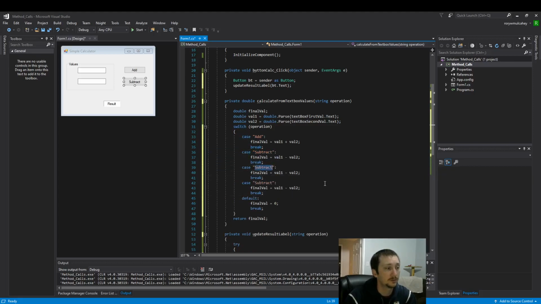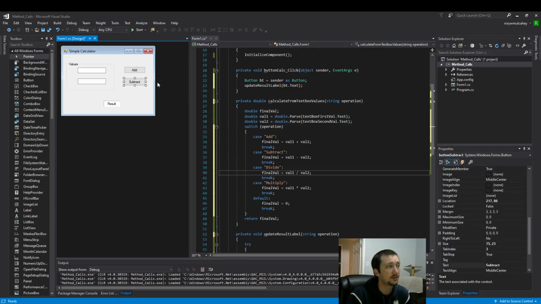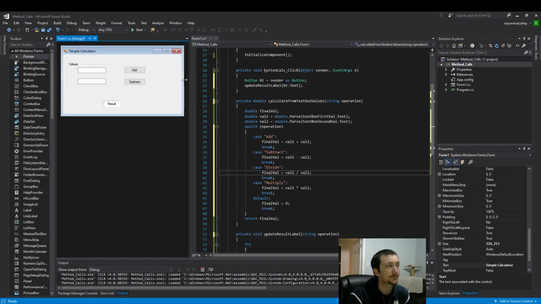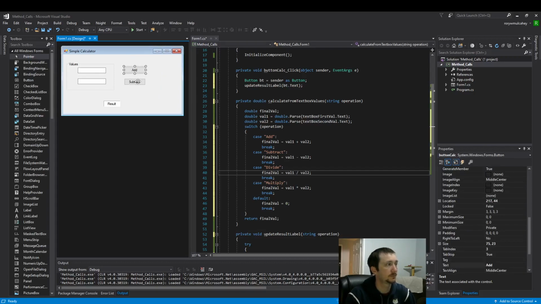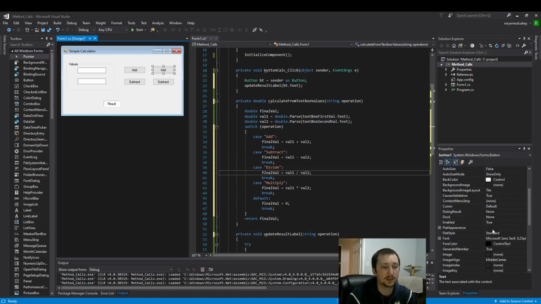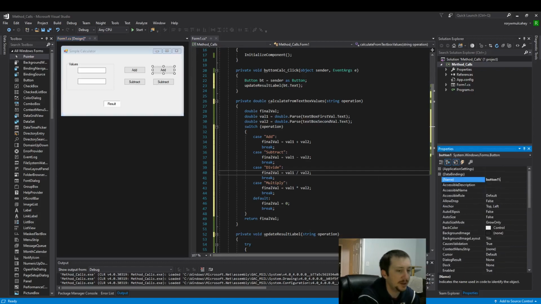And we could easily turn this into more. Divide, multiply, right? And then we just update this. And then all I would have to do for this to work is add those two buttons. So I'm holding down Control, and the only update I need to make is, I don't even need to update the name, but I'm going to.